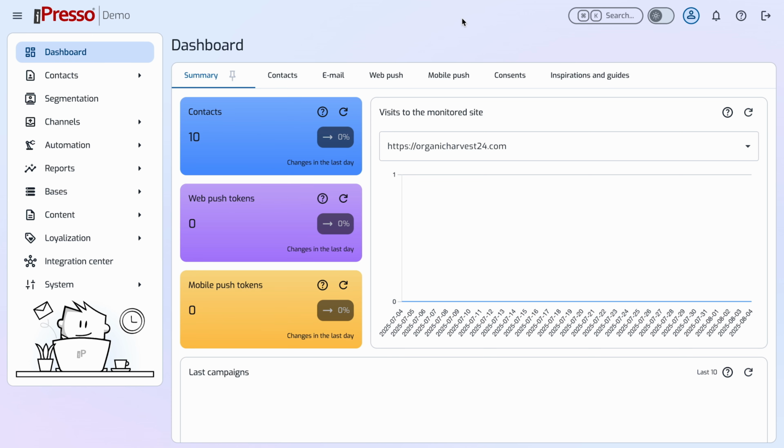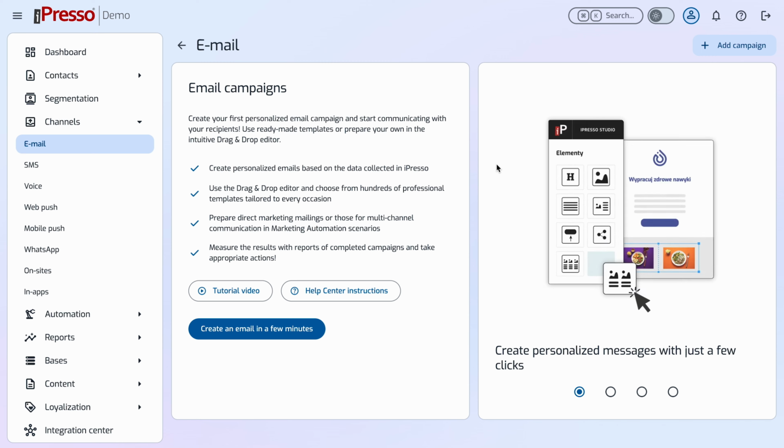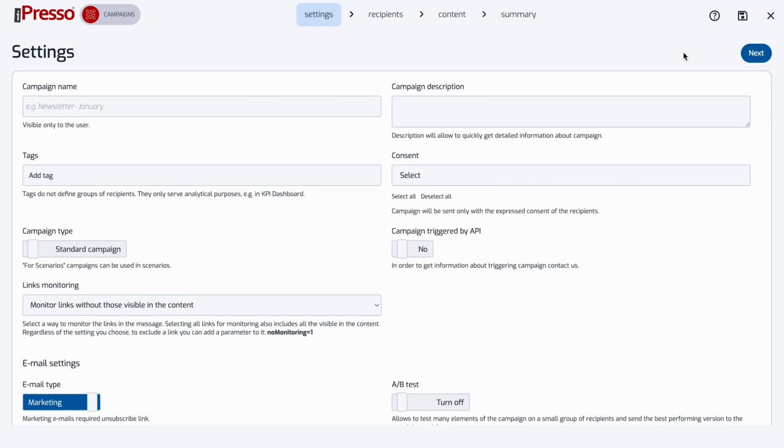In the main menu, expand the Channels tab, then select Email. Now click the plus button. Step 1 is done. Step 2, Settings. Now you have many different options in front of you. With them, iPresso will adapt to any situation.